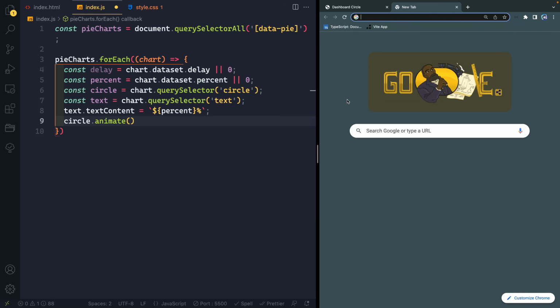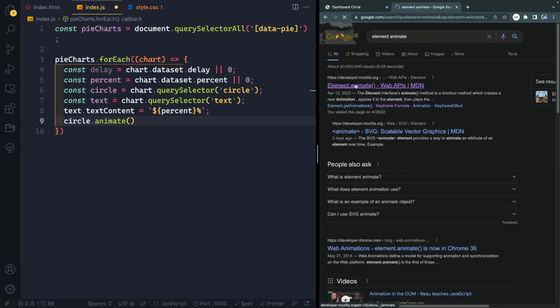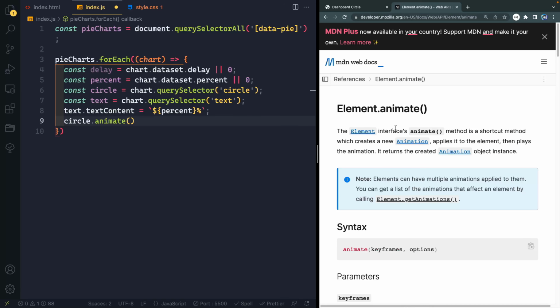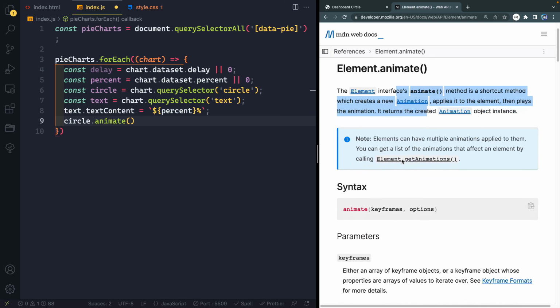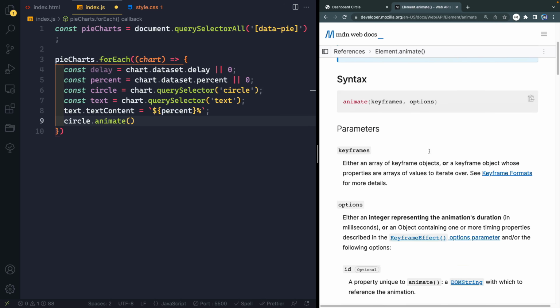In fact, let's come over here and search for element animate, and then we'll grab the MDN docs right here, and you can see that this basically allows you to add animations. So you pass it the keyframes, and then you can also pass it some options. So let's first of all look at these keyframes.